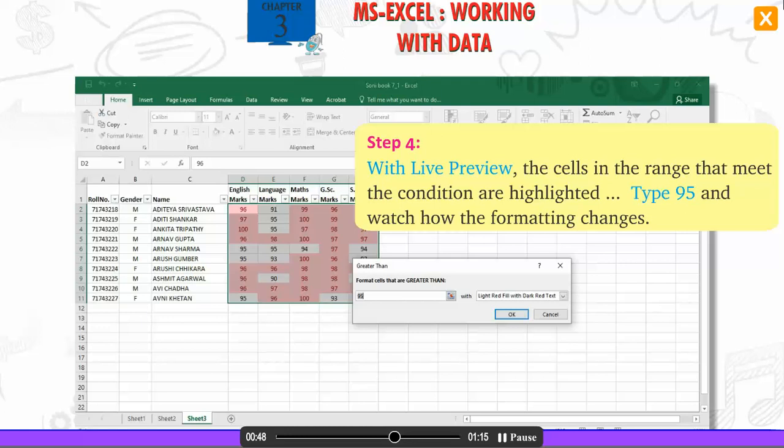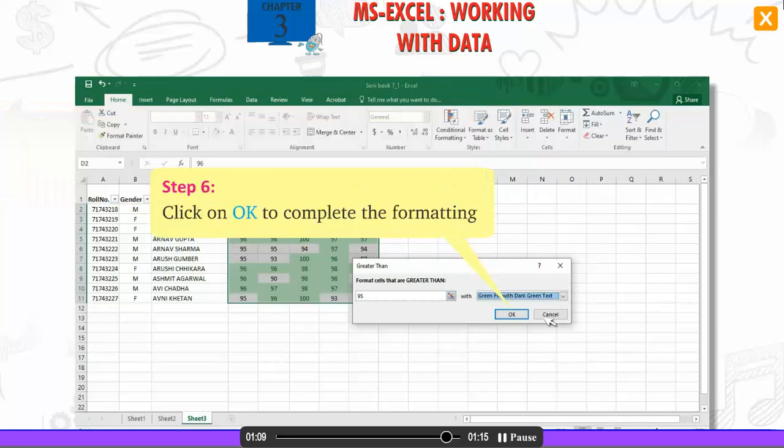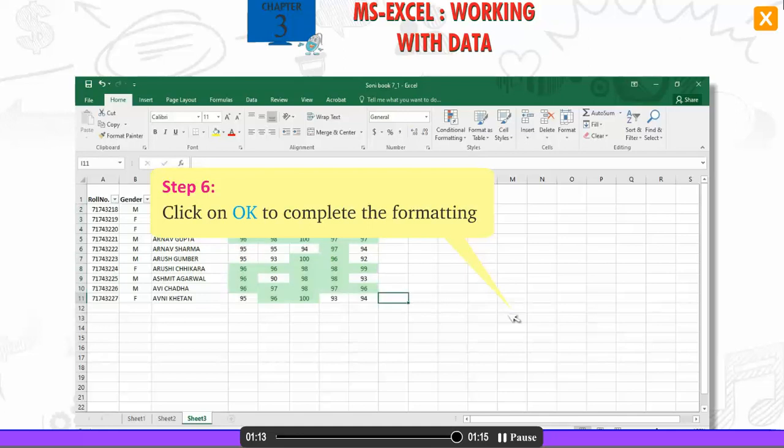Step 4. With live preview, the cells in the range that meet the condition are highlighted. Type 95 and watch how the formatting changes. Step 5. Click on the drop-down arrow for width and choose light green fill with dark green text to change the coloring. Step 6. Click on OK to complete the formatting.